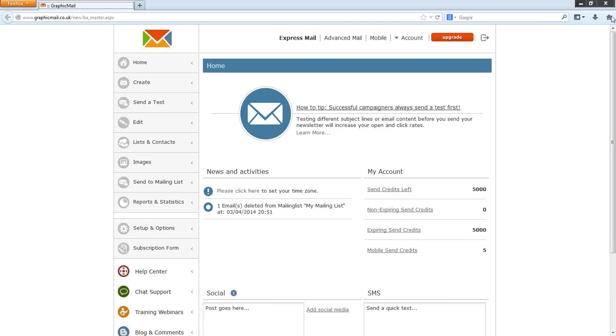What I'm going to show you today is just a demonstration of how our new editor works. It has responsive options, so you have responsive email templates. It also has drag and drop features and some added benefits within the editor as well. So I'm just going to quickly start.